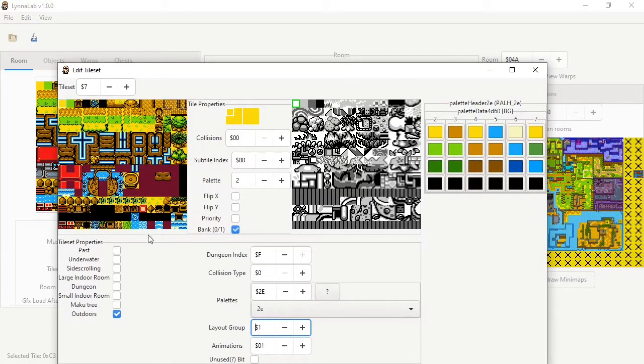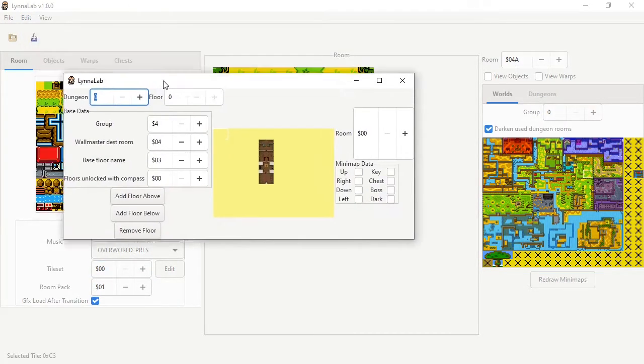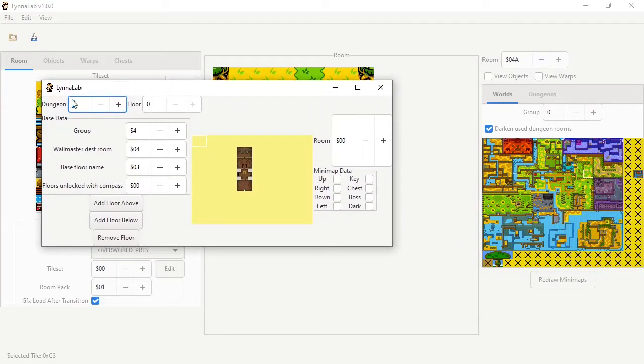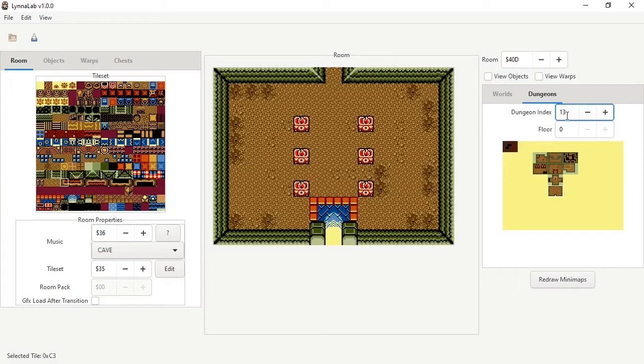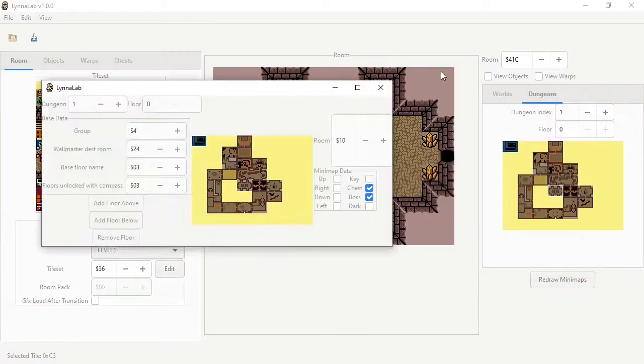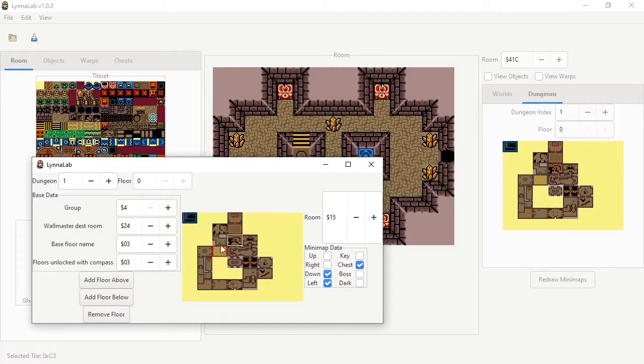Okay, we got one more subject for this video, and that is dungeon editing. So, the Map Editor I'm not going to cover, it's pretty simple. Dungeon Editor. So, let's go to Dungeon 1. Let's also open it in this Dungeon tab. Alright. Now, for the most part it's pretty simple.